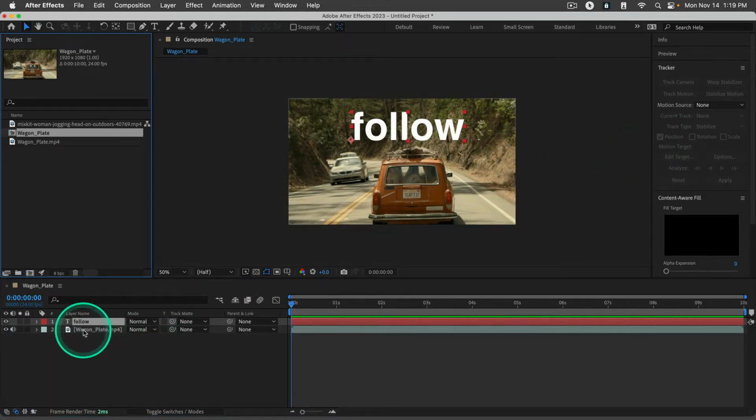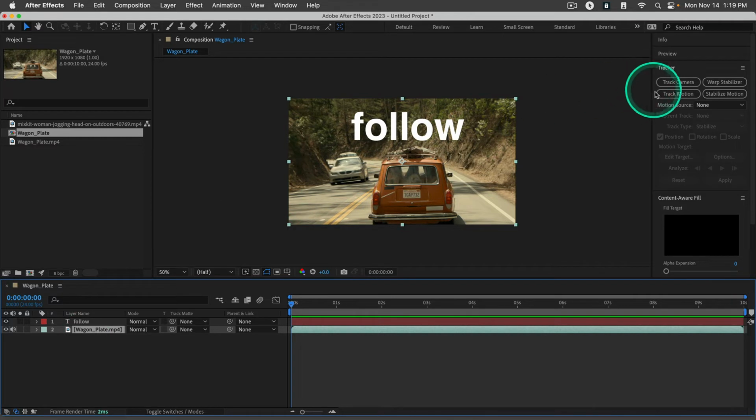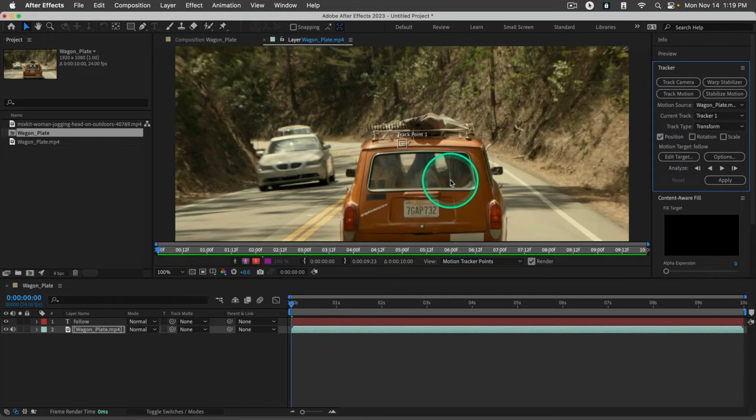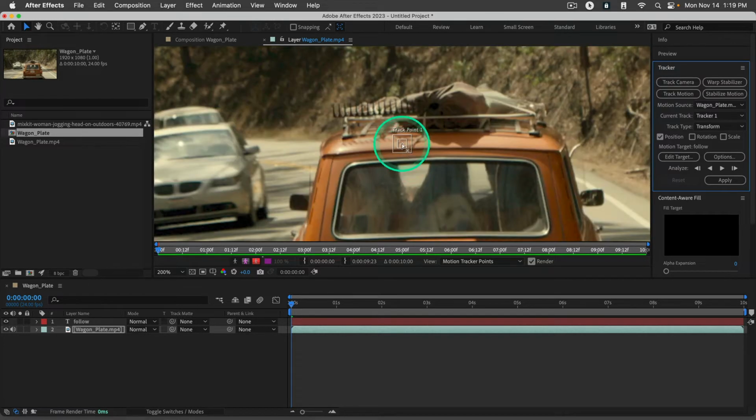So we have the text. We want to select the wagon plate footage, and we want to click over here in the tracker. We want to click track motion. And when we do that, it's going to take us to the layer panel, right? I'll just zoom in with the middle scroll wheel. So it gives us a track point, and the inside box is what we're looking to track. The outside box is how far we're searching, and the crosshair is where the text is going to go.